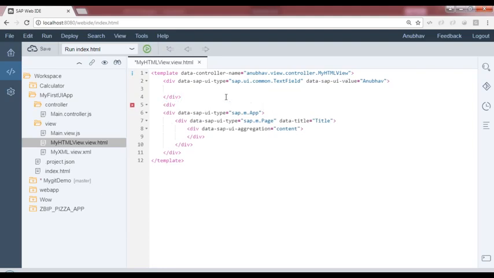Next I will create a div tag, data-sap-ui-type equals sap.ui.commons.Button. So you see how difficult it is to use HTML views. You have to always put this big thing. Yeah, so it's not a recommended one. So data-sap-ui-text, the text property for the view, and I say click me, and then I will also put data-sap-ui-press, which is a property, and I say onPress. Okay, that's my button control.